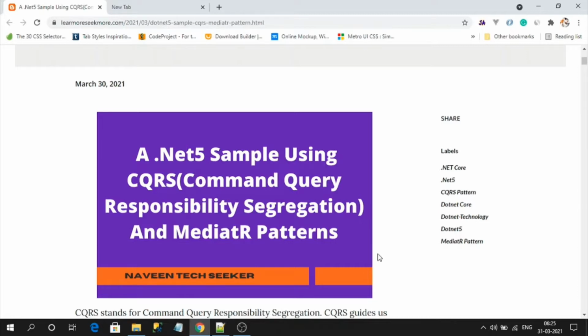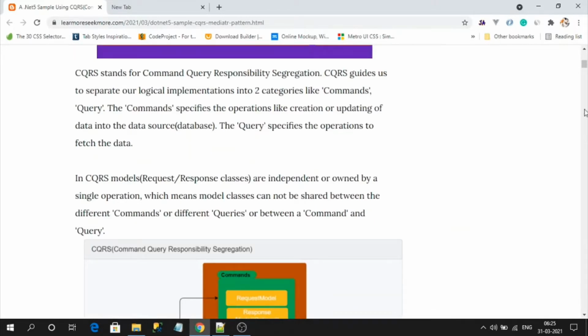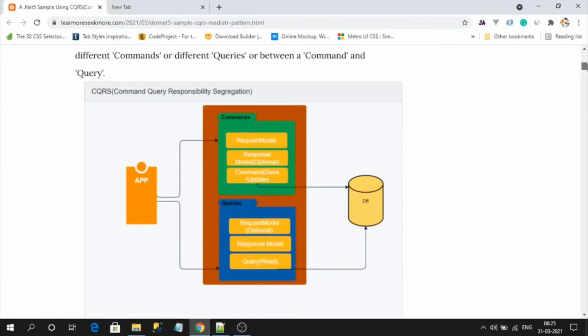So the name CQRS stands for Command Query Responsibility Segregation. So how does CQRS look? See, the main target of CQRS is to separate the commands and queries. So what are commands? Commands are operations to update or save a record to the database. And queries are nothing but operations to fetch data from the database.